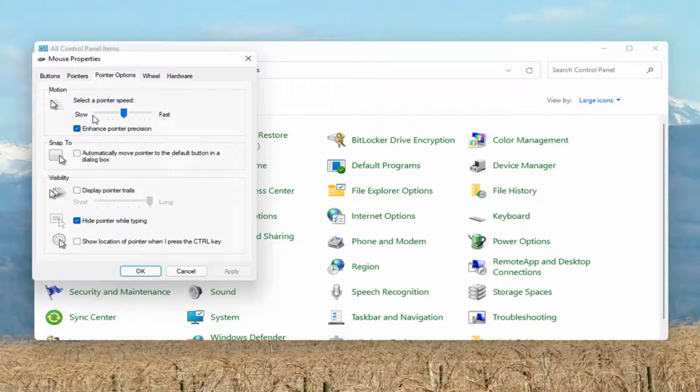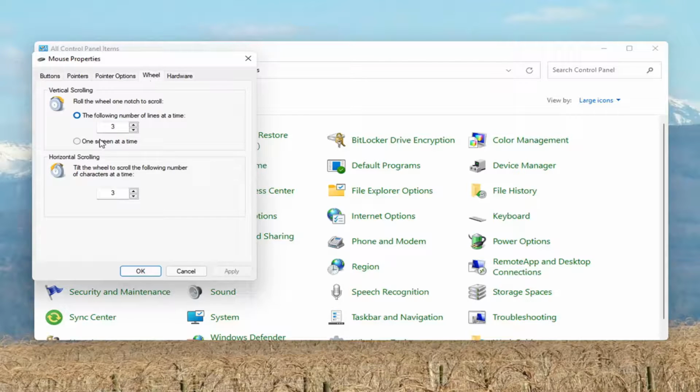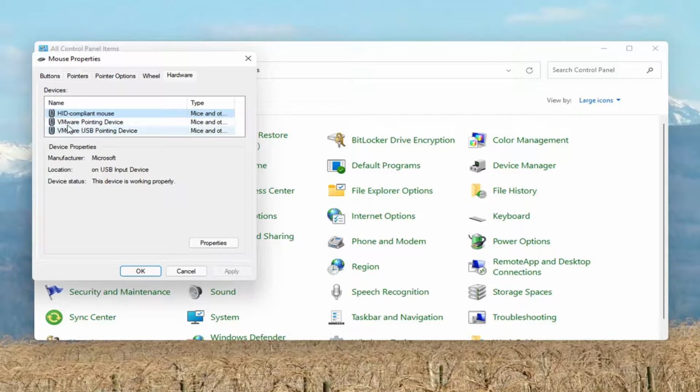Pointer options, you can adjust how quickly the pointer moves. You can hide the pointer while typing as well. Select the wheel tab. You can adjust the wheel scrolling speed here. And you can see your different hardware devices hooked up.